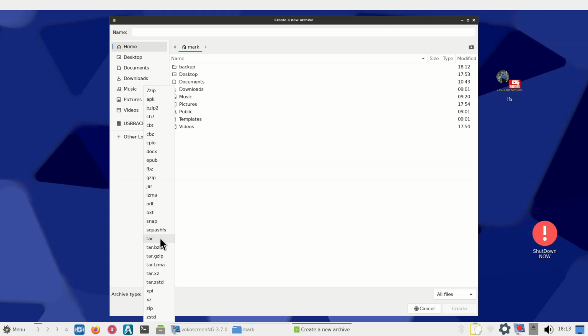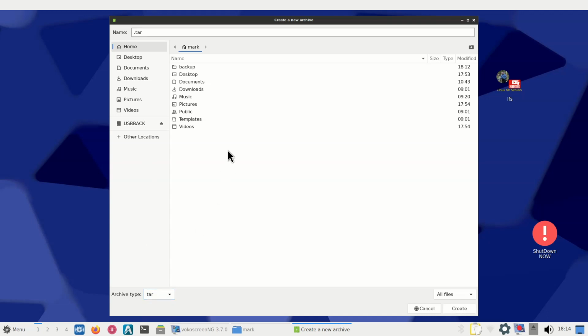I'm going to say this again. Tape archive is not compressed. But there is tape archive compressions in here also. Just keep in mind if you decide to click on anything that has extensions to tar, that is compressed and it'll take longer. I'm doing this without.